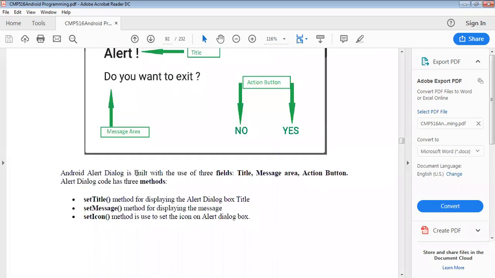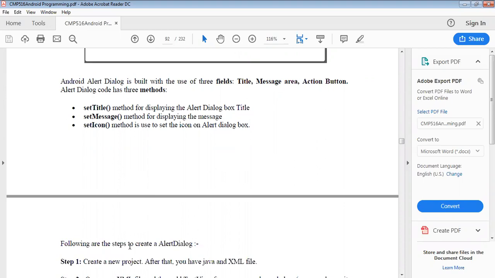In Android, an alert dialog is built using three fields: title, message, and action button. In that alert dialog, the code also has three methods. Set title is the method for displaying the alert dialog box title. Next is set message, the method for displaying messages like Do you want to exit. Next is set icon, mainly used to set icons in our alert dialog box.